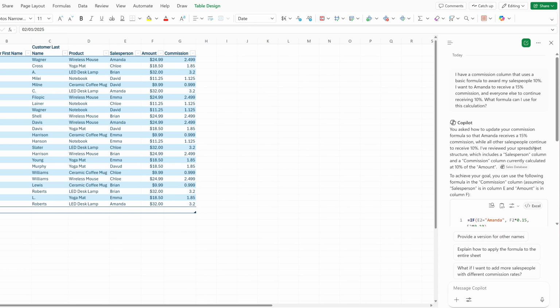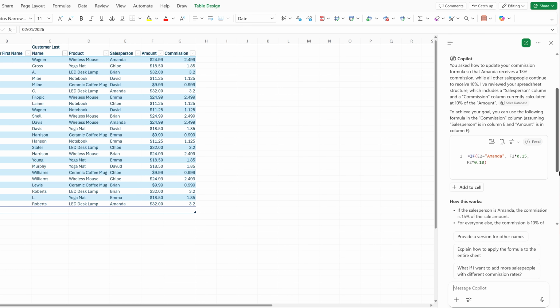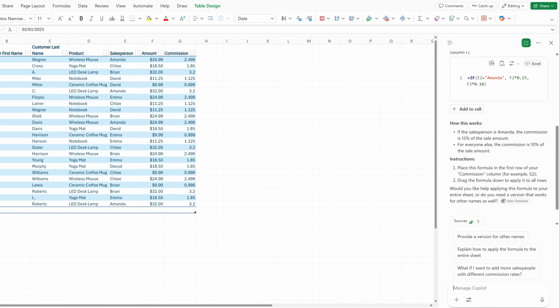We got our answer and formula almost instantly. It even explains the formula in plain English so you can become a better formula crafter yourself. Let's try it out. I'll copy Copilot's output, paste it into G2, and the whole column will be updated automatically. Now, Amanda can enjoy her seniority. Now, let's break the formula.